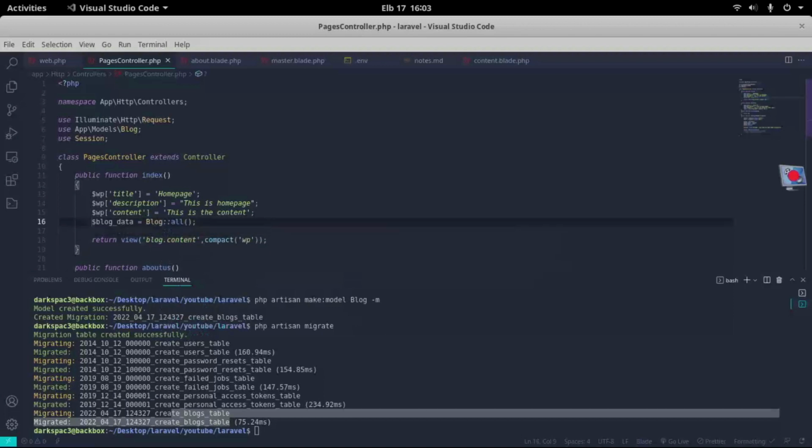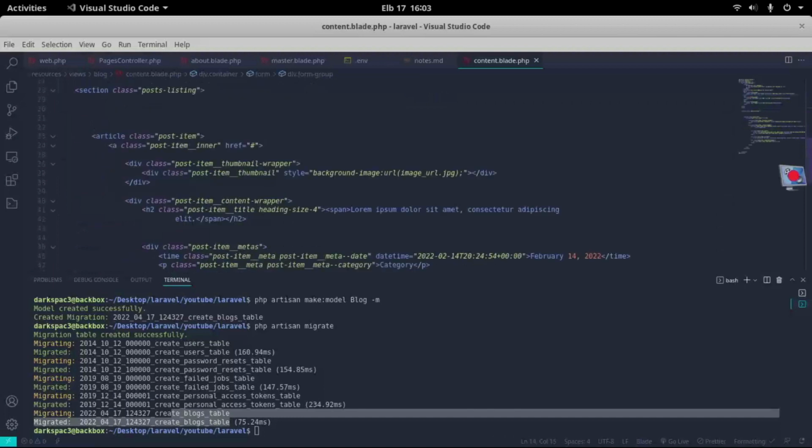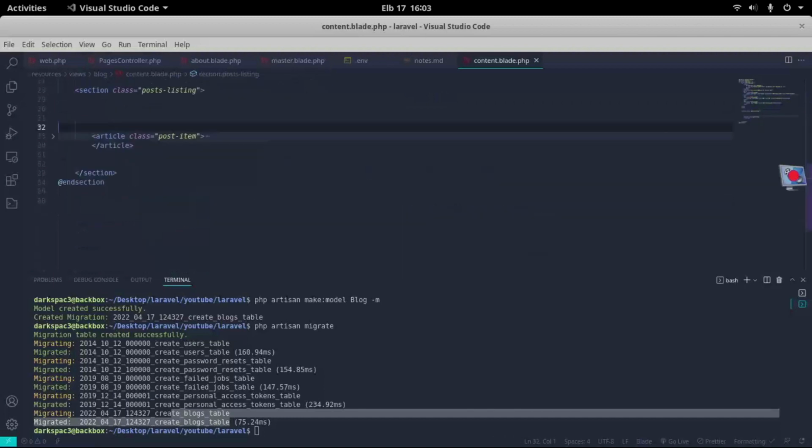Now I told you the simple way we can do it to avoid repeating ourselves. You can say with page. WP is again totally made up. With page blog data, right? And then we go back to our content over here, and this is one of the blogs. So we can say maybe for each.